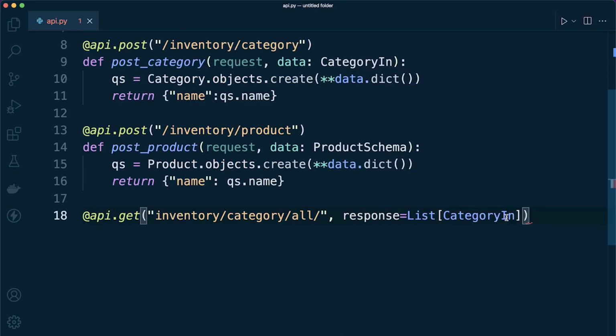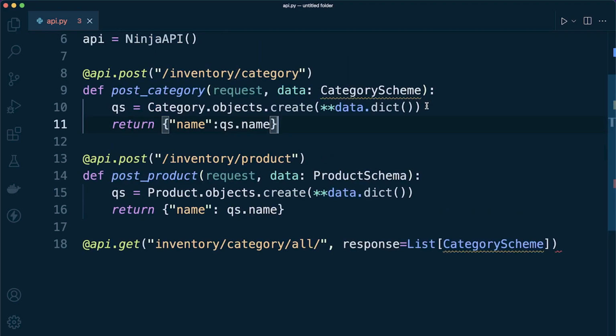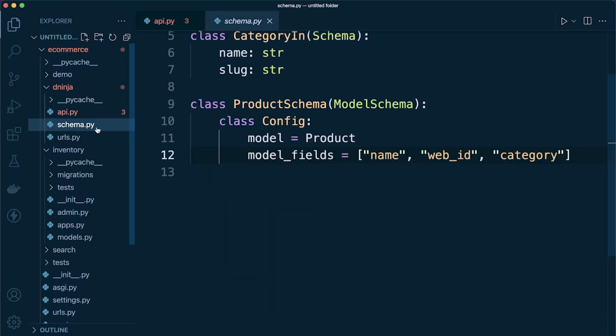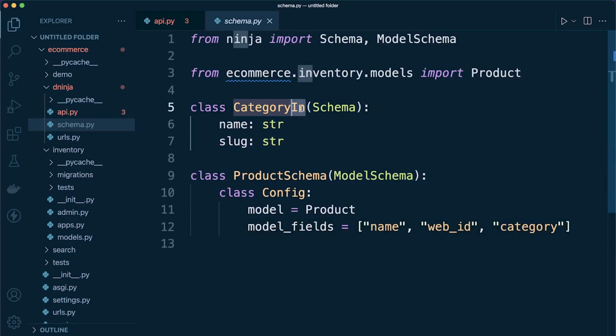Now it's not category in. So let's just call this now category. Let's just call this category schema for the sake of this. So we'll just update this. So we're going to use the same schema for both in and out. So let's just bring in category schema, and then we'll go into the schema here. We'll just call this category schema now.